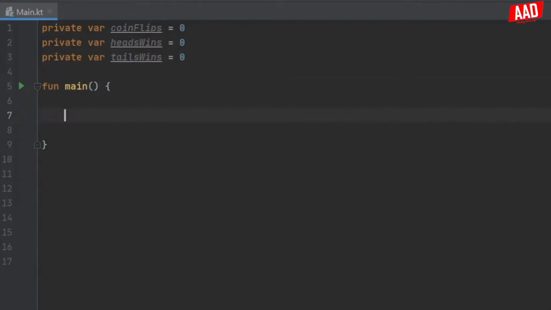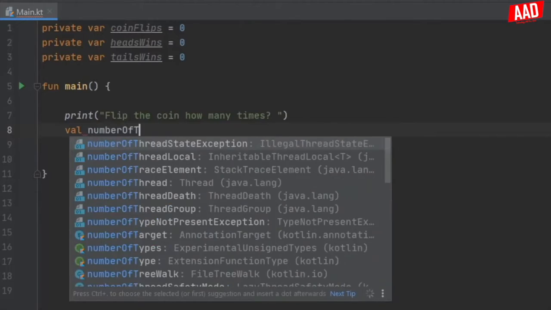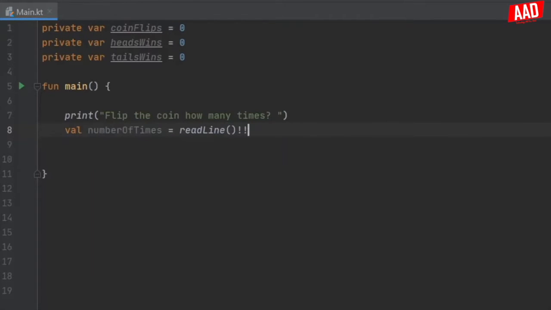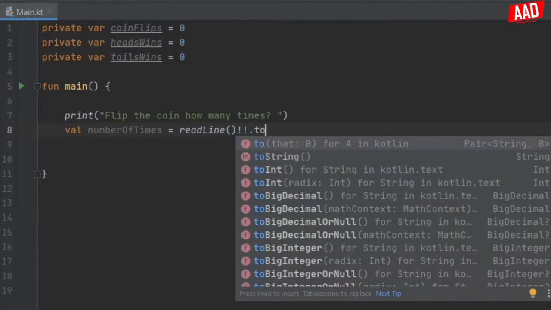And then we're going to go to our function main, and the first thing we're going to write is a print statement, which is going to ask the user how many times they want to flip the coin. So "Flip the coin how many times?" And then we're going to assign that number to a value, and that value is going to be used to determine how many coin flips there are. So let's create that value. It's going to be val numberOfTimes, and that's going to equal readLine, which must not be null, and it's going to be cast to an integer.